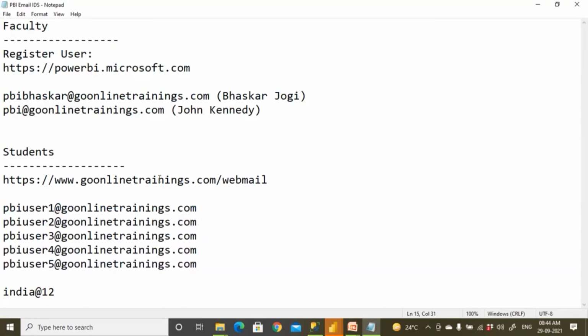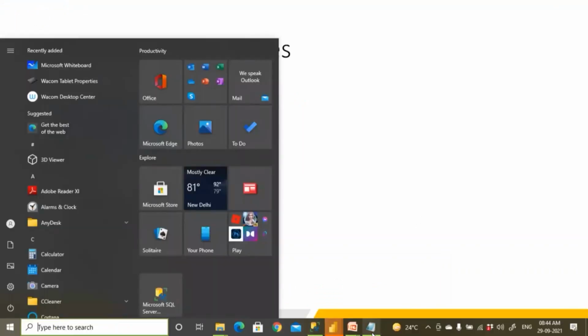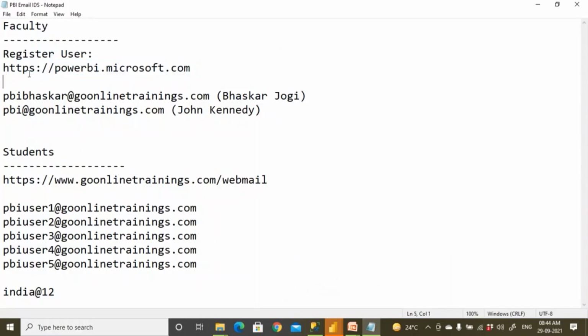Simply we have to go to register. You have to go to powerbi.microsoft.com, the same thing I told you, to register. So let me go and register a new guy. If you wanted to go to Amazon for the first time, you register or you don't register? If you don't register, you will not be able to buy products. If you go to any company, you have to register first. So that is what is called this.